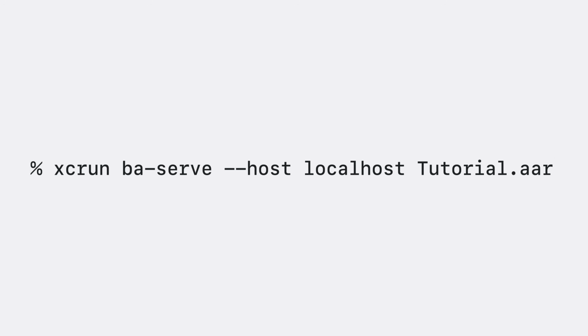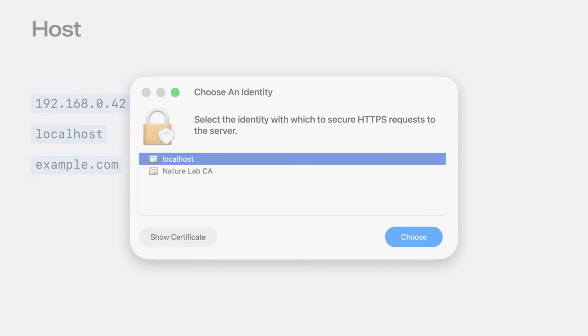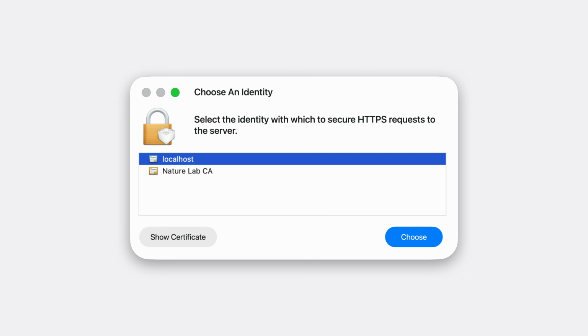Pass in the respective paths to the asset pack archives that you want to serve, and set the host to which to bind. The host can be an IP address, a host name, or a domain name. On macOS, the tool will prompt you to choose an identity, that is, a pair of a certificate and a private key from your keychain. On Linux or Windows, you'll need to pass in the certificate and its private key on the command line.